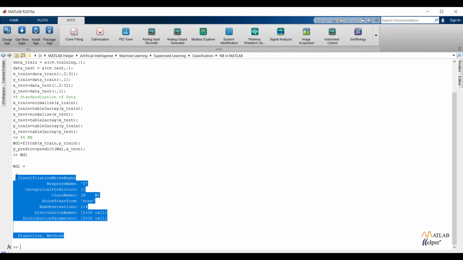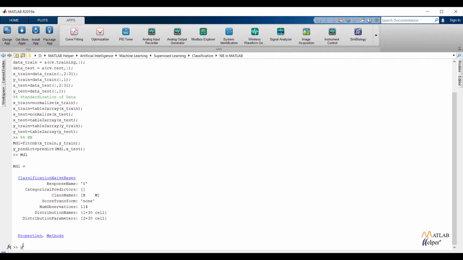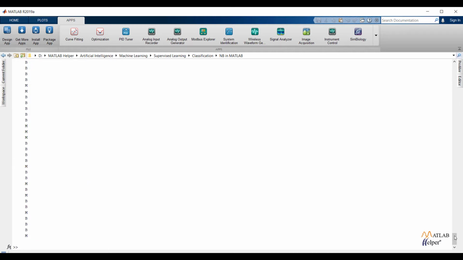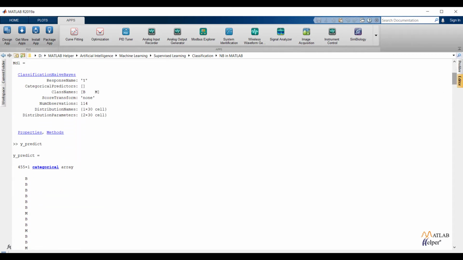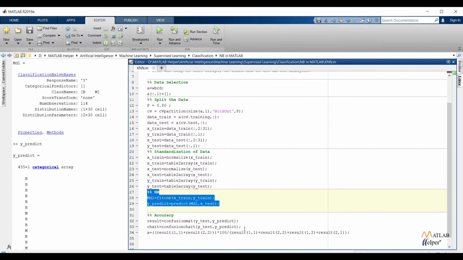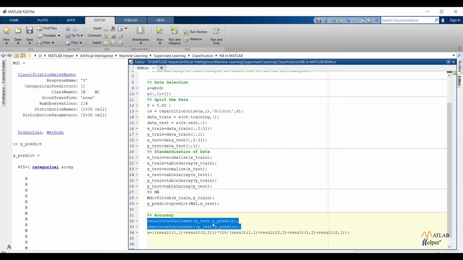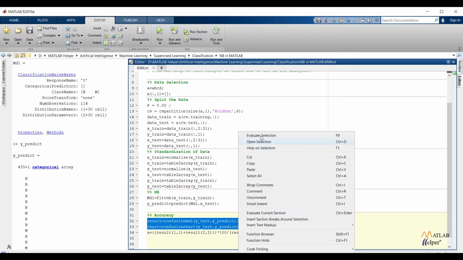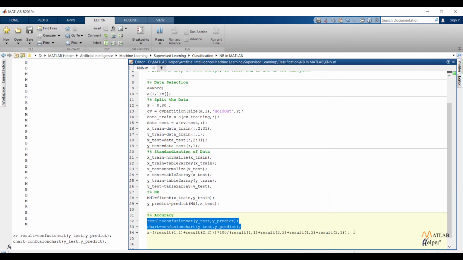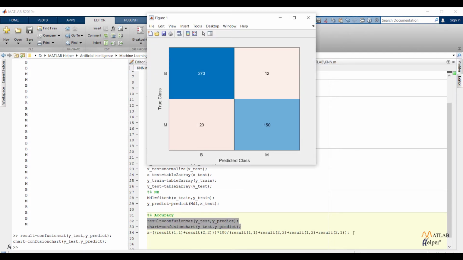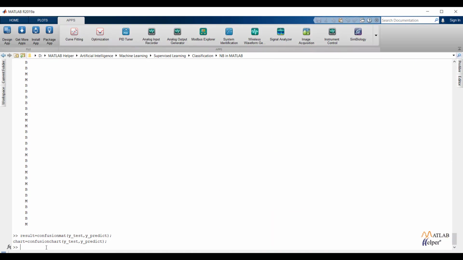Right here you can see basic information of the trained model. Now predict the value on testing data. The Y predict variable will provide us the predicted class for the X test data. Now we can easily calculate accuracy by using the confusion matrix. Now run the code and check the confusion matrix and confusion chart. Over here you can see the confusion chart, and to get the confusion matrix write down result in the command window.